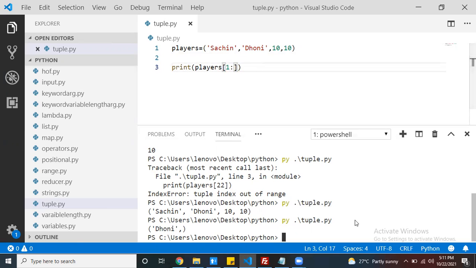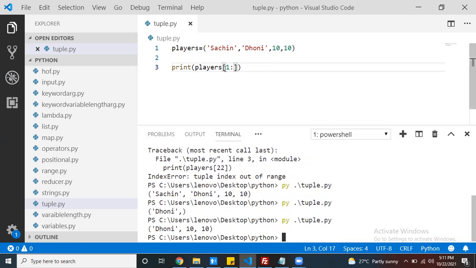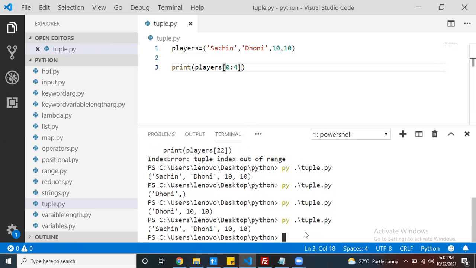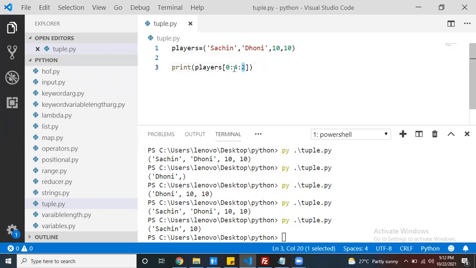Now if you remove this one and come here, see, starts with 1, there is no ending, so it's going to take all the values. Here you can start with 0, end with 4, for example, and you can get all the values. Here you can give a step, if you want one by one, or one you want me to ignore. Okay, one I want to ignore. 0 started, Dhoni ignored, and 10. Next 10 ignored, the next value is not there, so there is no problem at all. So Sachin, 10 is going to be visible. Step 1 is the default value. If you want to increase the step, you can increase it.